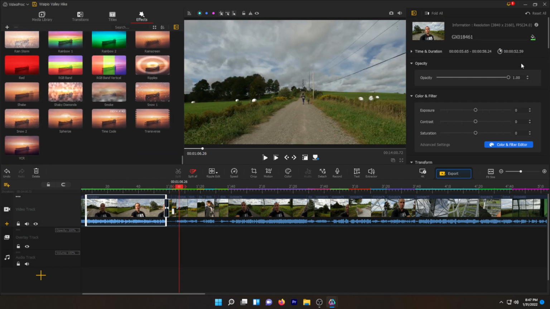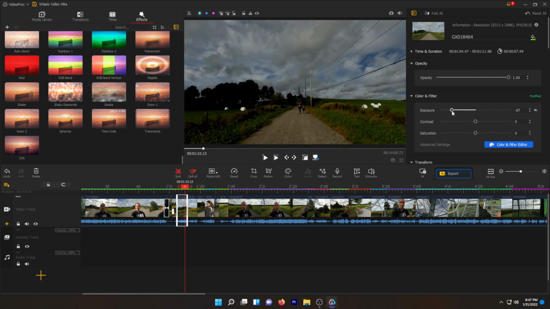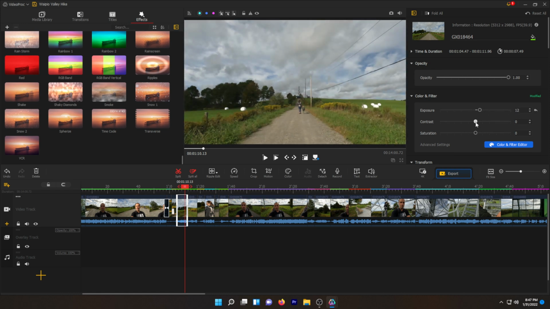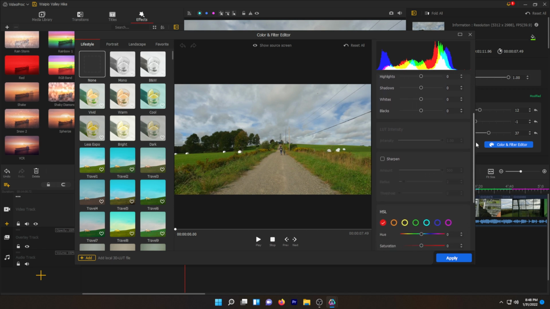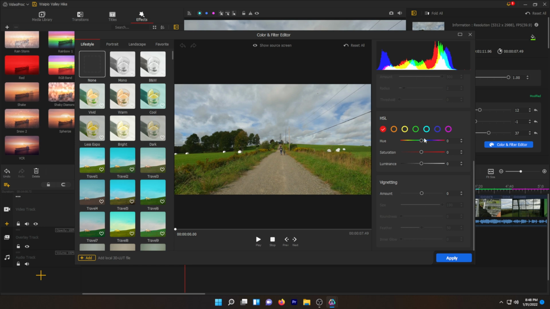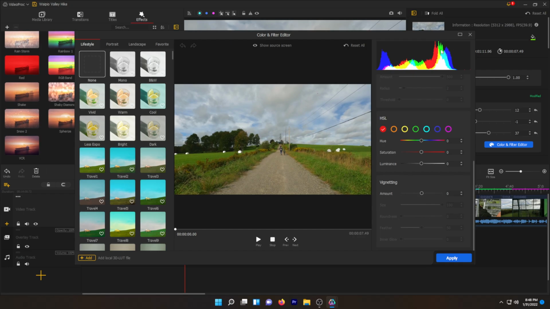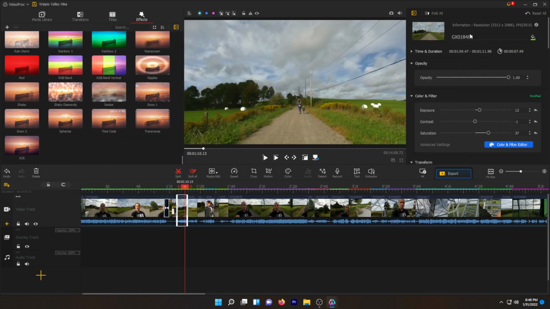So if you wanna make some basic alterations here, you can control the exposure, you can make it darker, brighter, contrast, saturation if you really wanna bring out colors. You can do a lot with it. And then if you go down further, you've got this advanced settings option with the color and filter editor. So you can really dive in here. You can sharpen, you can do the hue, saturation, luminance. You can do a lot there. So it's pretty neat for free software what you can do there.